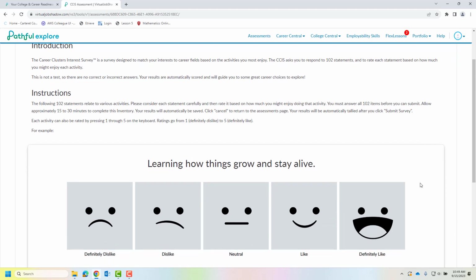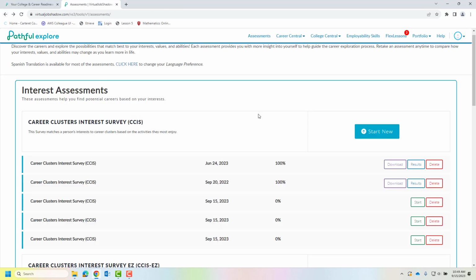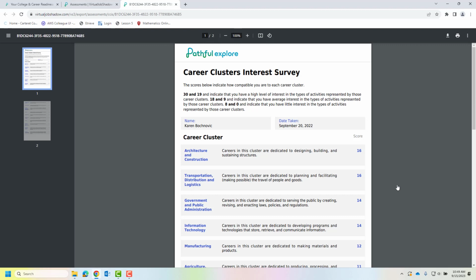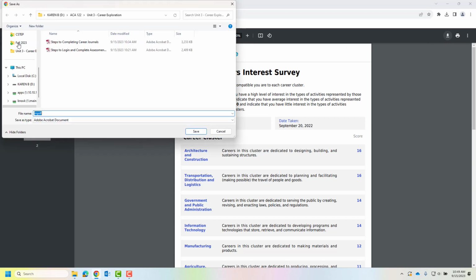Do you really like it? Do you not like it? Are you neutral about it? Now, once you finish the assessment, you'll notice over here on the left-hand side, it gives you the option to download your results. So when you click download, it's going to bring you to a page that looks like this here. And then you can then, of course, download it to your computer and save it wherever you would like, whatever folder that you have, whether it be your documents folder or your desktop.